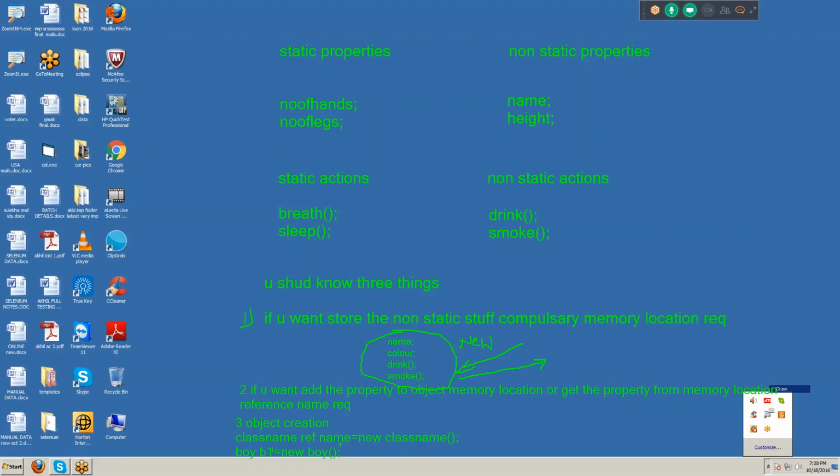New is a memory location, and B1 is a reference name. So for example, the class name is Akhil. What is the object creation? Akhil A1 equal to new Akhil.